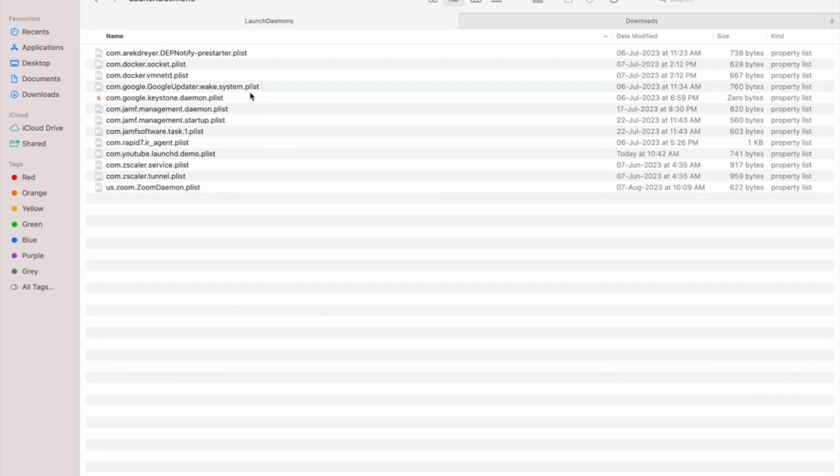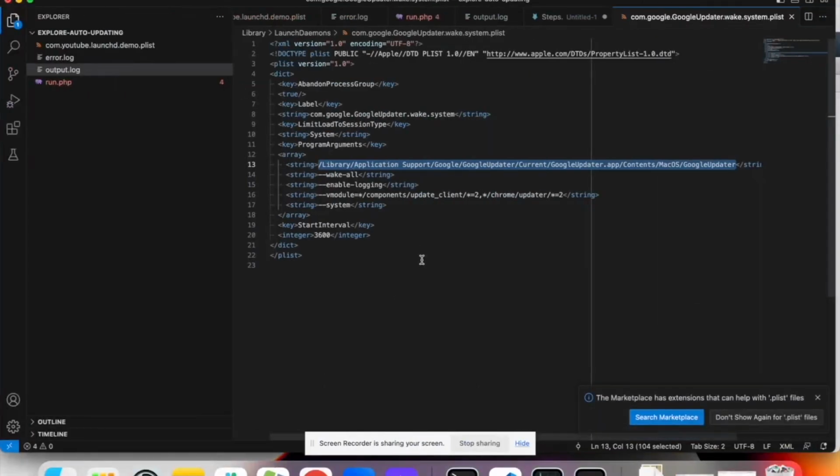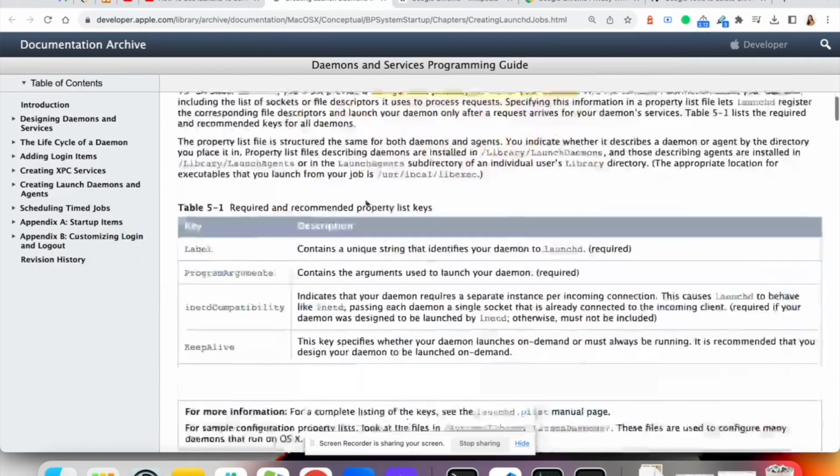Now you will see com.google.updater.wake.system.plist. A plist is a property list file. It is a configuration file that tells how it is going to be triggered and how it is going to interact with launchd of macOS, right? If we open it and see what is in there, it is an XML file, and it has some elements, and we can read more about that from this documentation.